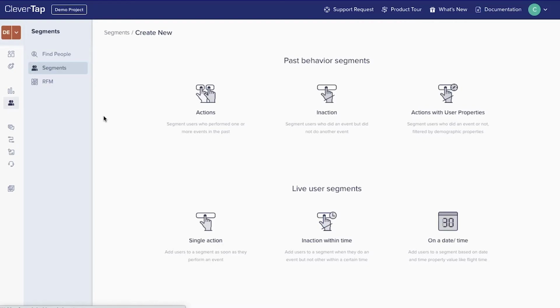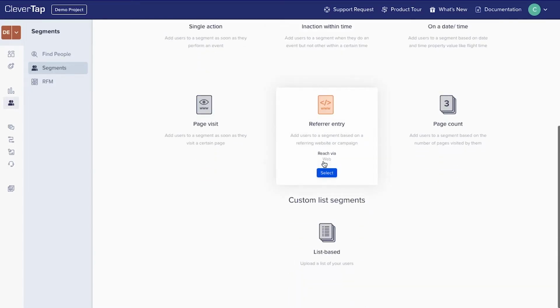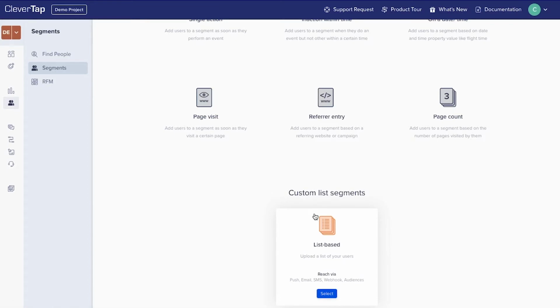Next up are live user segments. Live user segments is the ability to create segments based on user actions in an app continuously and in real time. For example, an e-commerce app can qualify a user as soon as she creates an account and sends a welcome email. This is a single action segment. Selecting an action within the time segment will qualify a user as soon as he performs an action in the app and doesn't perform the following action within a certain time period. Custom list segments enable you to bring any list of users from any source, including third-party platforms and internal databases.